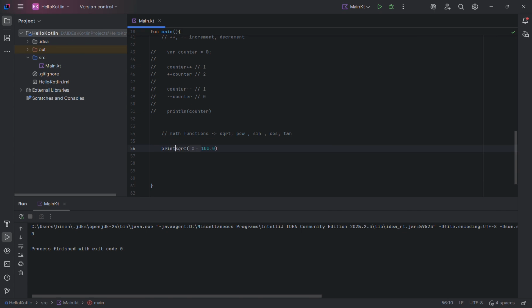So let's print this value. As you can see, our result is 10 with a decimal and a 0 as the trailing 0.